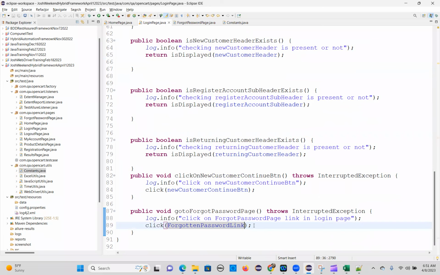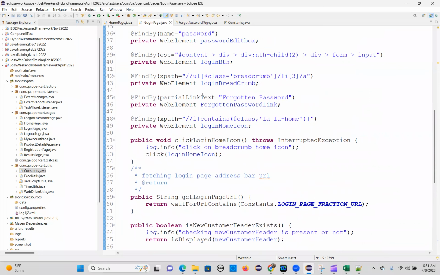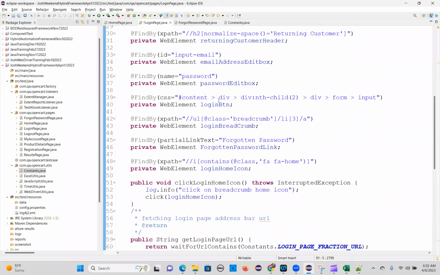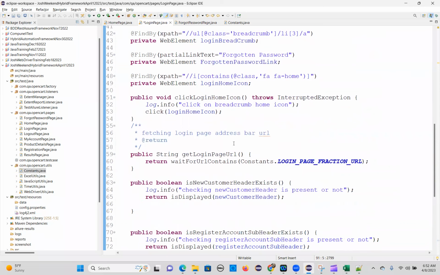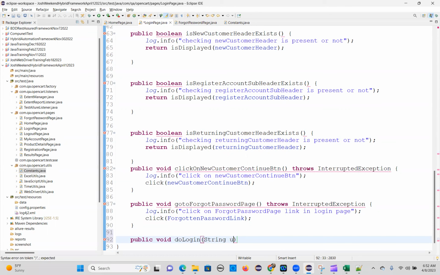Okay, so next, what are the elements we left? Breadcrumb home icon is done. Forget password is done. And login. So we need to do a login, right? So these actions on these three elements. So do login. Okay, perform the login action now. Public void doLogin. So for this we have to give string username, string password.